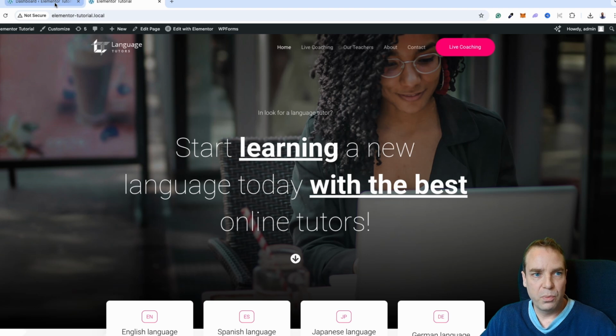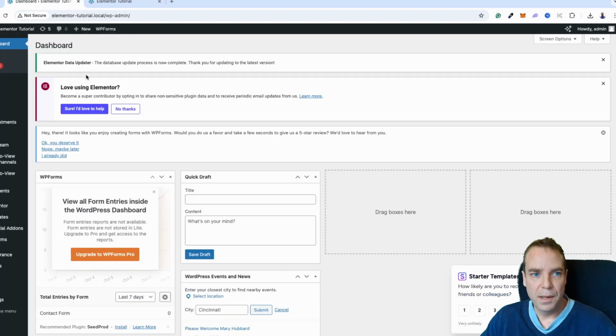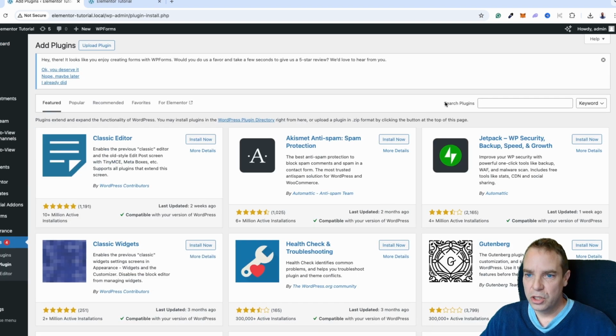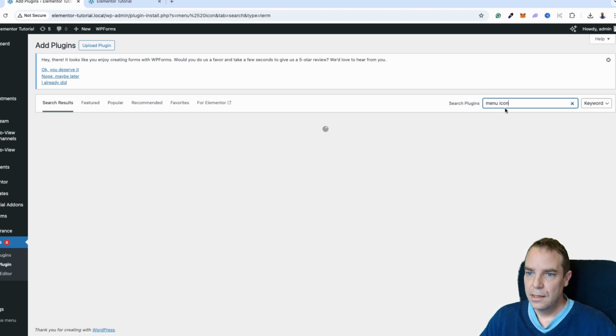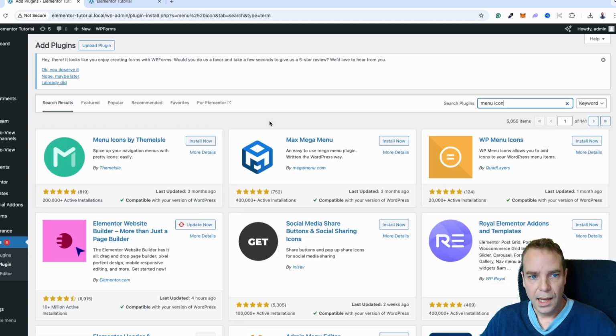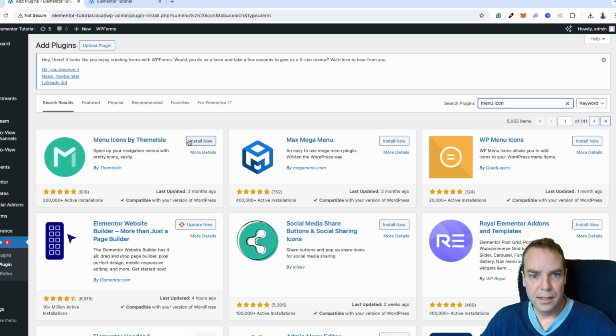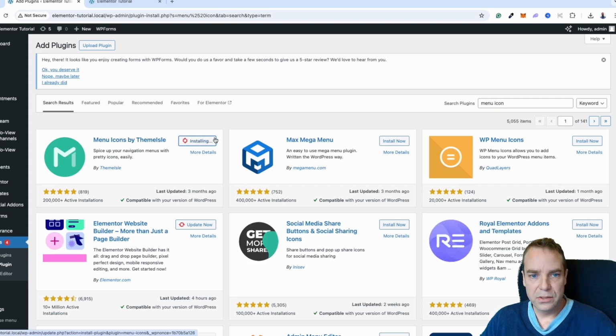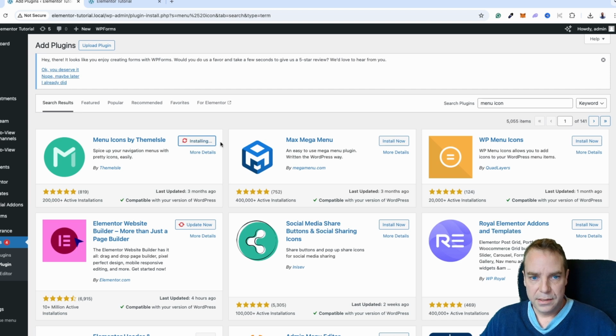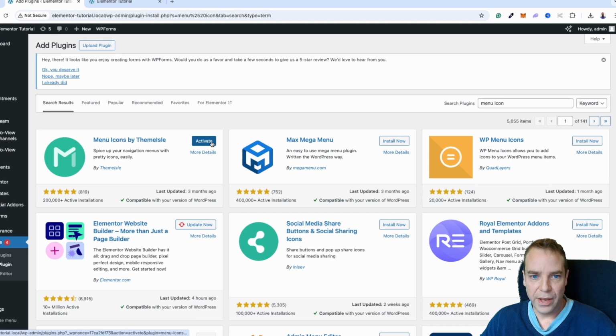So first of all, we have to go to our WordPress dashboard, and then we have to go to plugins, add new plugin. And here in the search plugin bar we want to search for menu icon. And here we want to add the first plugin, Menu Icons by ThemeIsle. So then we click here on install now. And then after the installation is finished, we click on activate, of course.